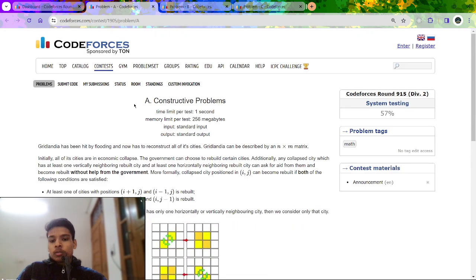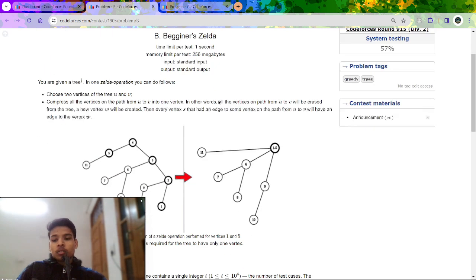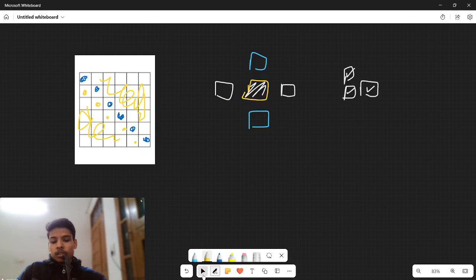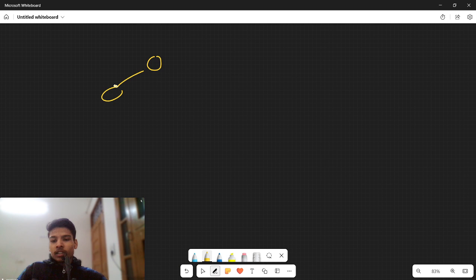So let's now begin with problem number B. The name of problem B is Beginners Zelda. We will be given a tree. In one operation, I can choose any two nodes in my tree and collapse the path between them. Let me show you how the collapsing works. For example, my graph is like this.